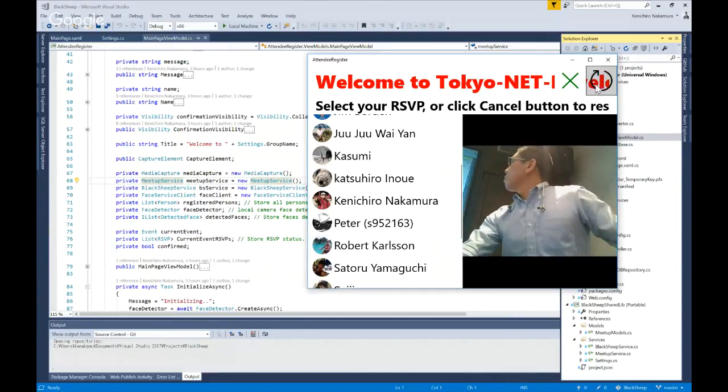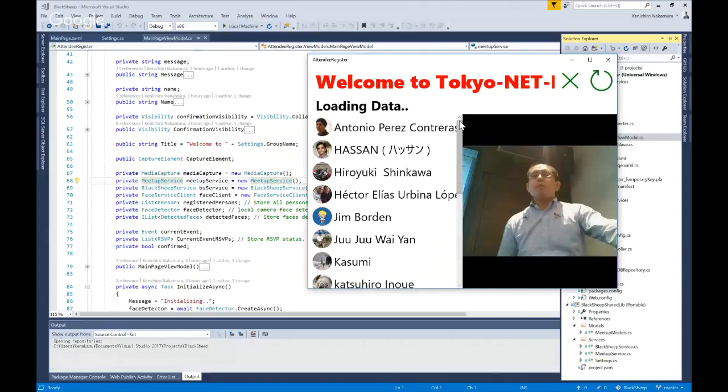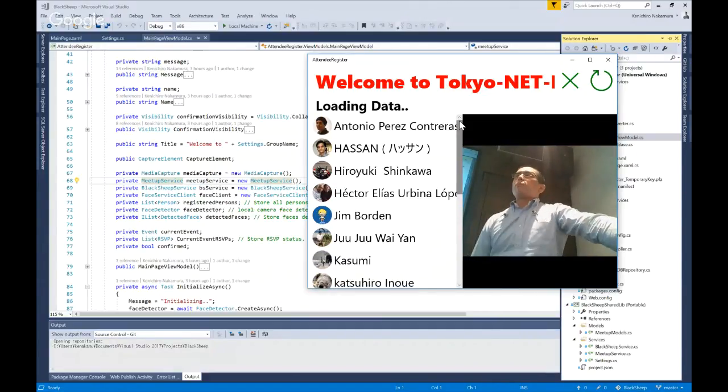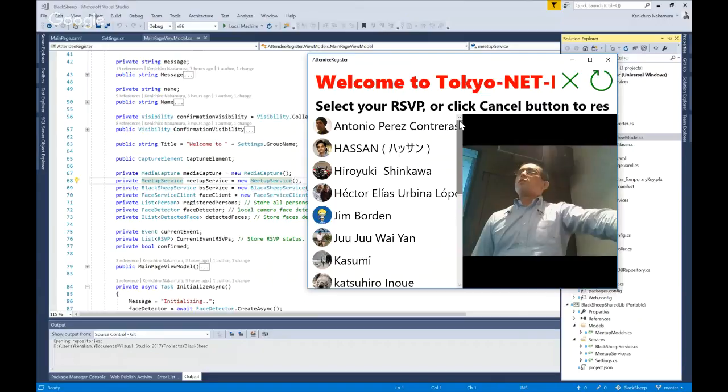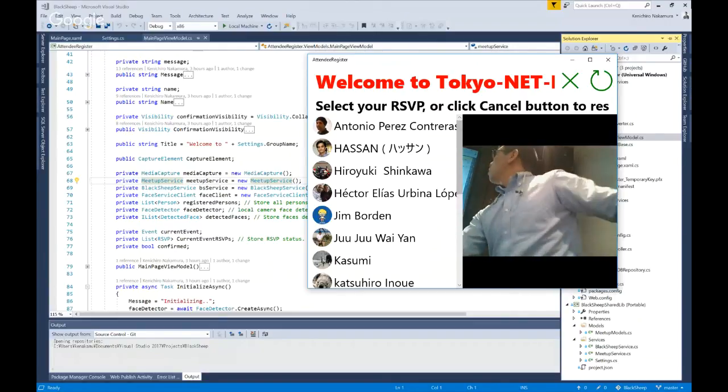Let me just reset. And the nice thing is, because we store all the information in Cosmos DB, we can easily identify who is a newbie and who is a veteran of this meetup. My plan in the future is sending a notification to the veterans that this guy is new to this meetup, so that please talk to them to get familiarized, something like that. So that's the plan.